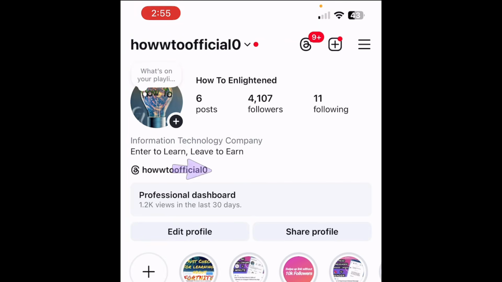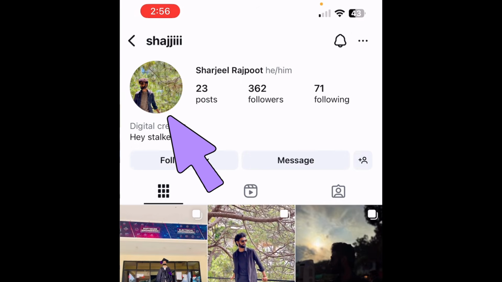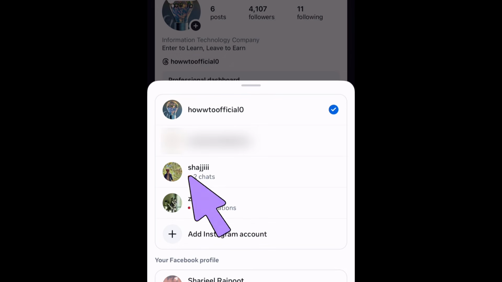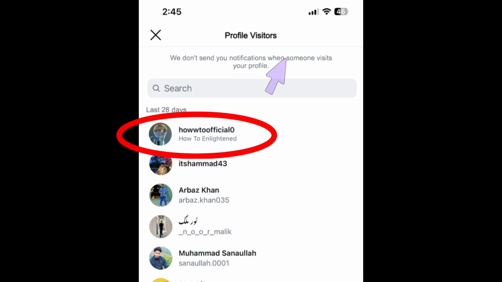So you can see I am currently logged into this Instagram profile, and I am visiting one of my other Instagram profiles. Now if I log into that profile that I have just visited, here I can see my other profile from which I have performed a visit.